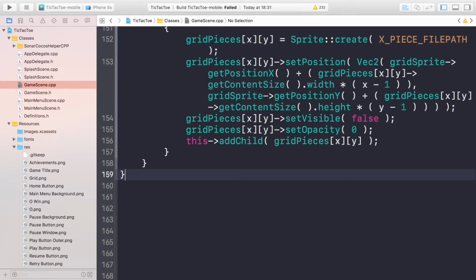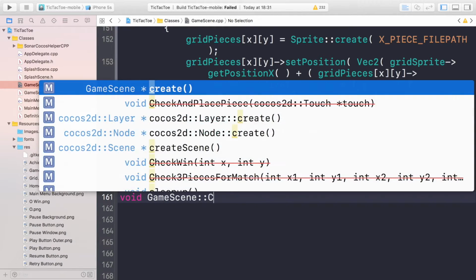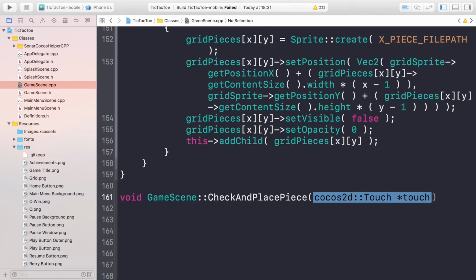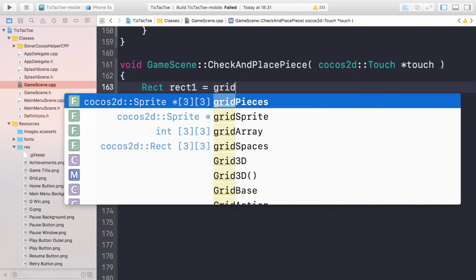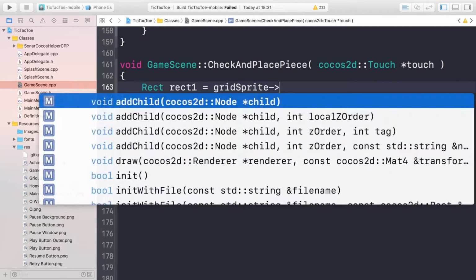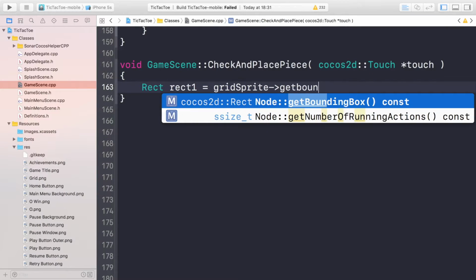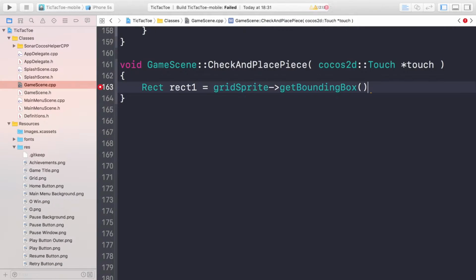Now what we're going to do is check and place the piece. So void game scene, check and place piece. For this, we're going to use a touch parameter, and this needs to be a bit more than that. It's Cocos2d-x, and it's going to be called touch. We're going to create a rect which is going to equal to the grid sprite get bounding box. So this is essentially the size of our grid sprite, like aka each individual piece.